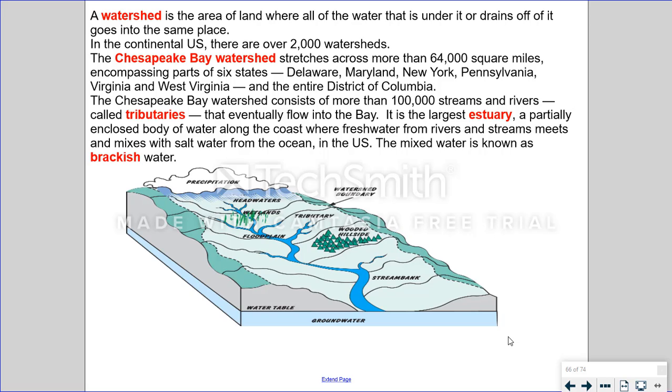Watersheds. A watershed is an area of land where all of the water that is under it drains off of it and it goes into the same place. So this picture shows a watershed. At the top, after precipitation falls, or maybe there is some snow melt, there is what we call headwaters. Headwaters is the beginning of any drainage area.